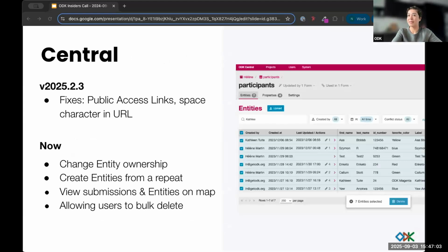So what is happening with Central in 2.3? We have fixed public access links with the last save instance, and the space character in the URL is shown as a plus in Enketo for the pre-filled value after redirection. So the 2 fixes went out. What we're currently working on is changing entity ownership, like we just talked about, creating entities from a repeat, viewing submissions and entities on a map, and allowing users to bulk delete.